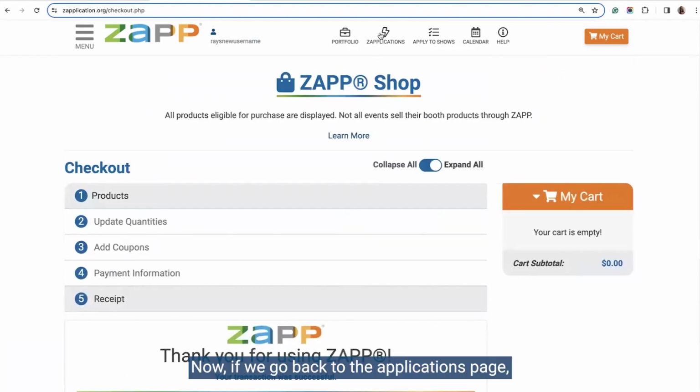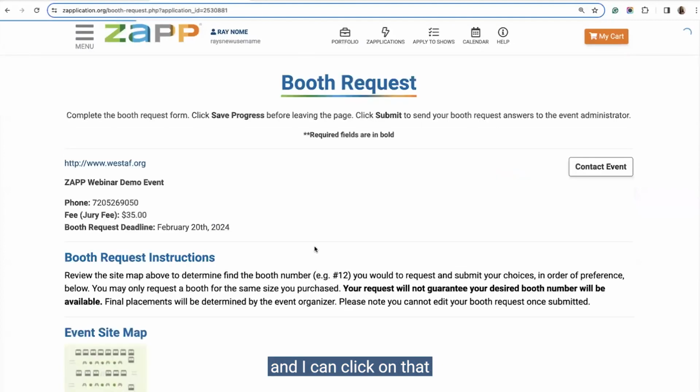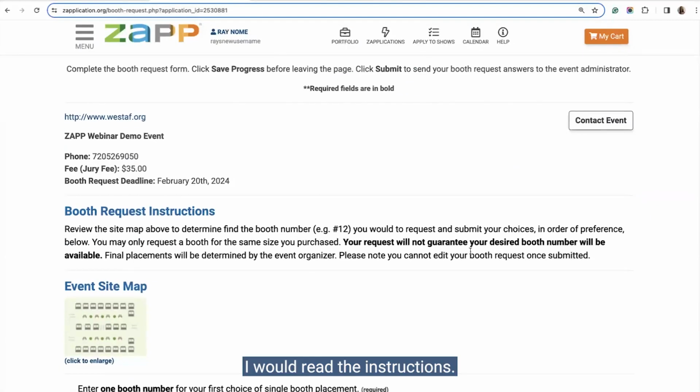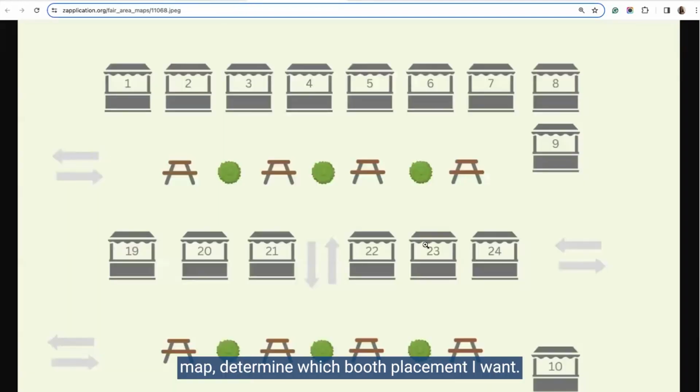There we go. Now, if I go back to the applications page, you'll see that we now have the option to add booth request, and I can click on that. Again, I would read the instructions. Okay, it says we want me to review the sitemap. Great, I can open the sitemap, determine which booth placement I want.